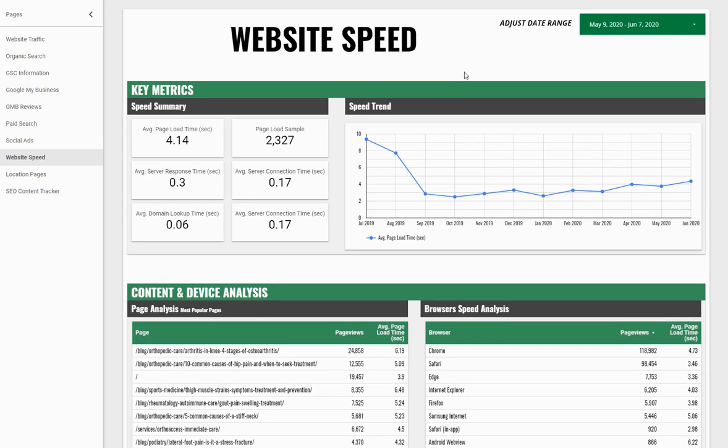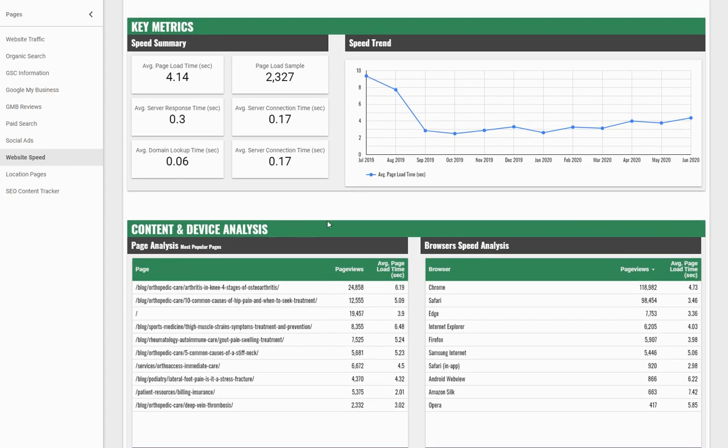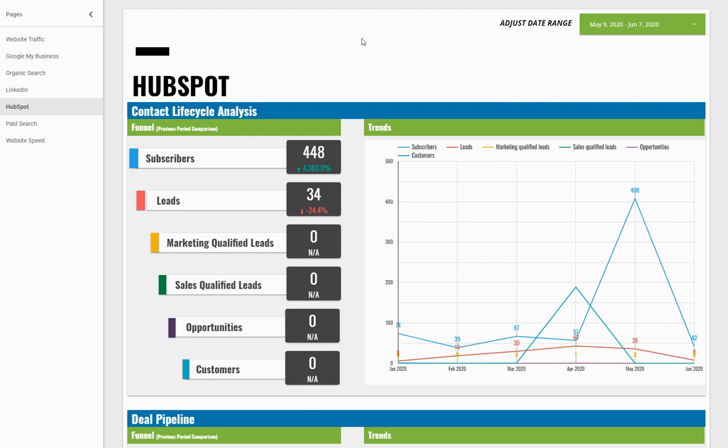Something else that some clients like to monitor would be things like website speed. So in this particular example, we're really just monitoring the overall website speed, how fast specific pages are, how fast they are within certain browsers, and this helps monitor that, particularly for SEO, but also for good user experience. And then a last example to share today is a HubSpot report.